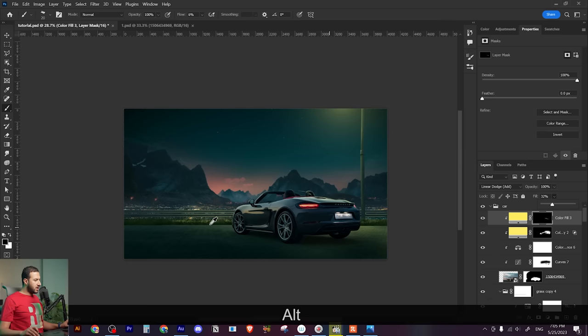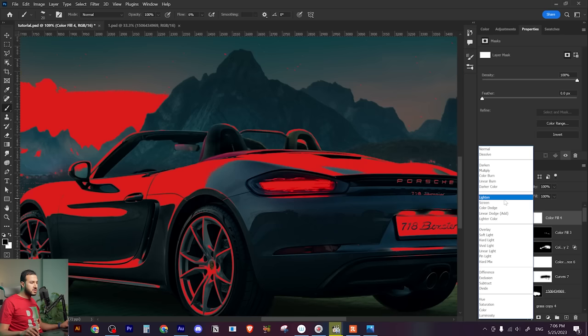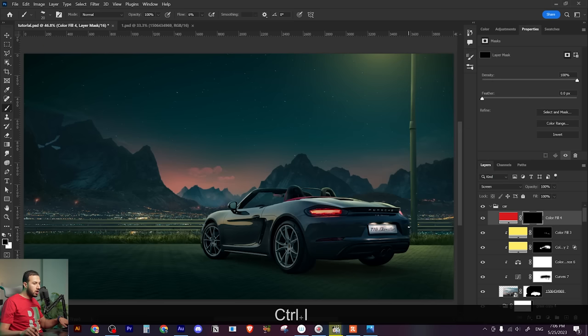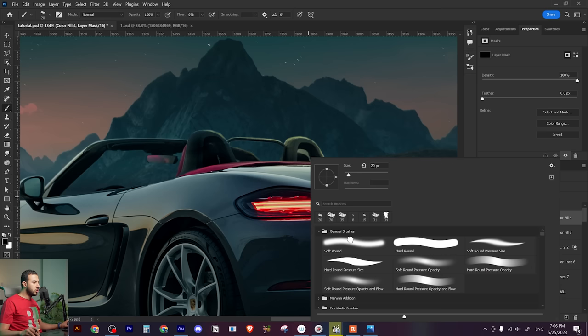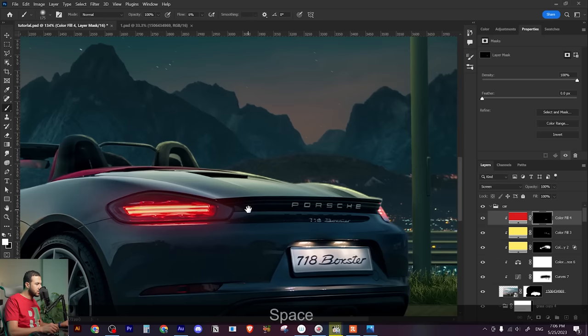I think we need to create a glow effect coming out of this bulb. So let's create a solid color with an orange or red color. Press OK and let's make the blending mode Screen. And then press Ctrl I to invert the mask. And let's create a clipping mask, and let's use the soft rounded brush, the same brush we used before, to create a glow effect. So using the white color, I will paint over here to create this glow effect.